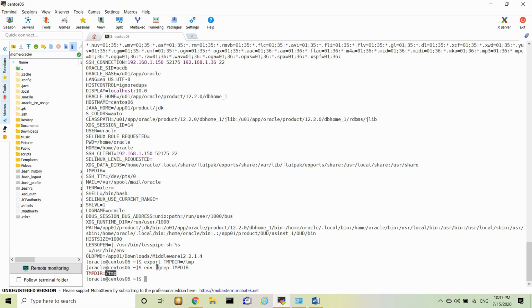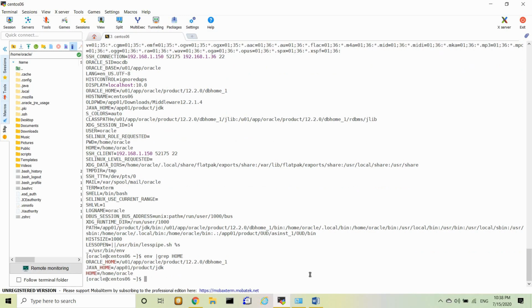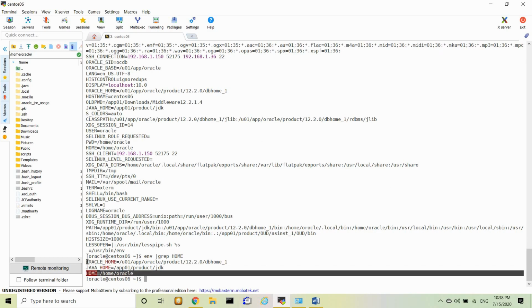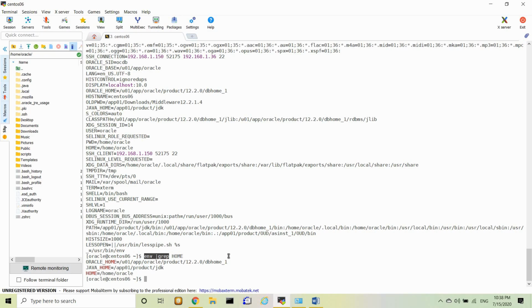Okay, grep is useful too. So this pipe means, I type env, and env will display all of the environment variables, and grep just searches, so it only displays whatever matches. Let's say I want to see variables that contain home. So I got Oracle home and Java home and home. So I got 3 variables. This is very useful, to combine these 2 commands, env and grep.